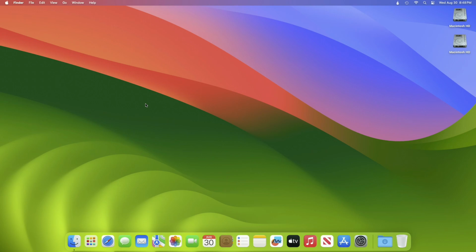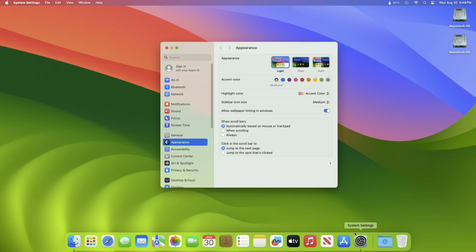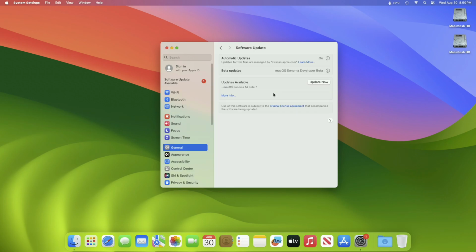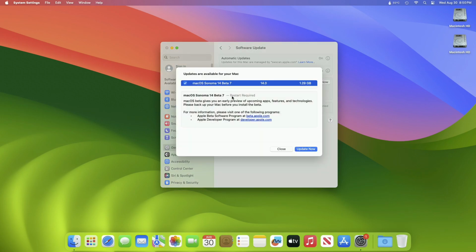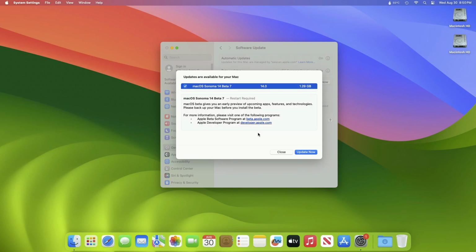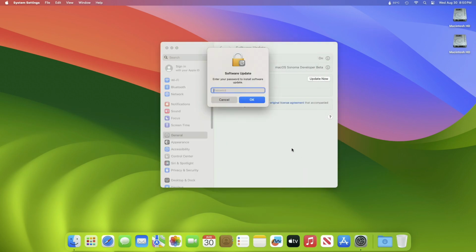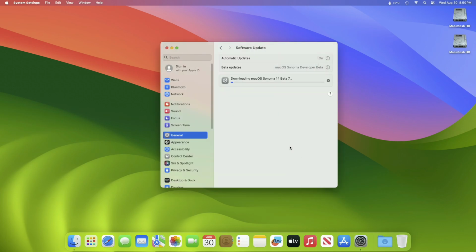And now let's begin. Recently Apple released the macOS Sonoma 14 Beta 7 update for the developers. To update your Mac to macOS Sonoma 14 Beta 7, open System Settings, then go to the Software Update section, and then check for updates. Here, you can see the update is available for my device. This macOS Sonoma 14 Beta 7 update size is around 1.29 GB for my device. Click on Update Now, and then agree to the SLA to begin the update on your device, and enter the password when prompted.